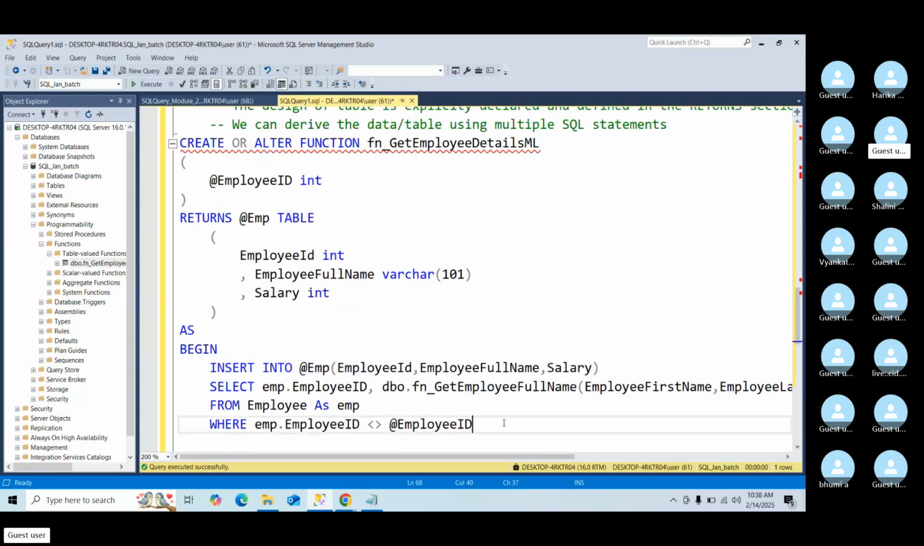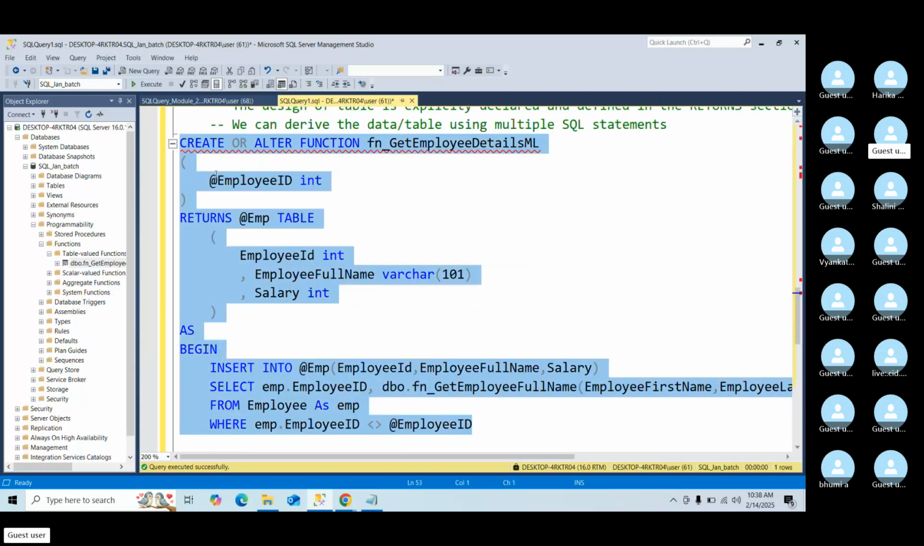Now write the syntax till here so that I can explain the next lines of code. First write the syntax till here. Everyone please write the syntax till here. And if there is any doubt, please ask me.